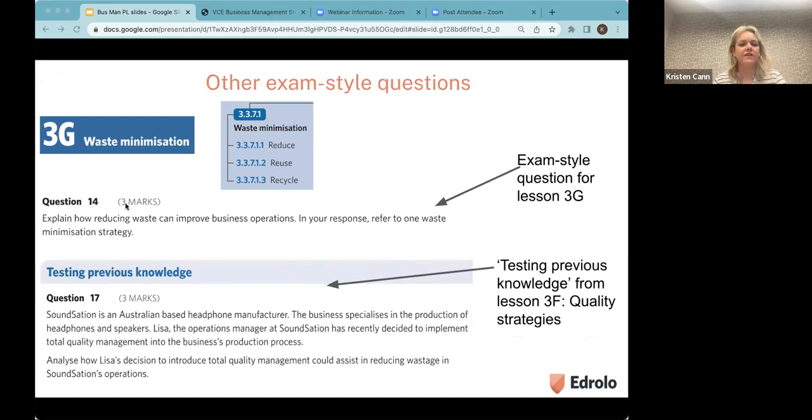We do just have some other exam style questions that are not attached to case studies. Here's an example where we will take a dot point, and here's one that has changed in the new study design, the one on waste minimisation. We will take an exam style question, which is always designed based on similar questions from VCAA in past years.